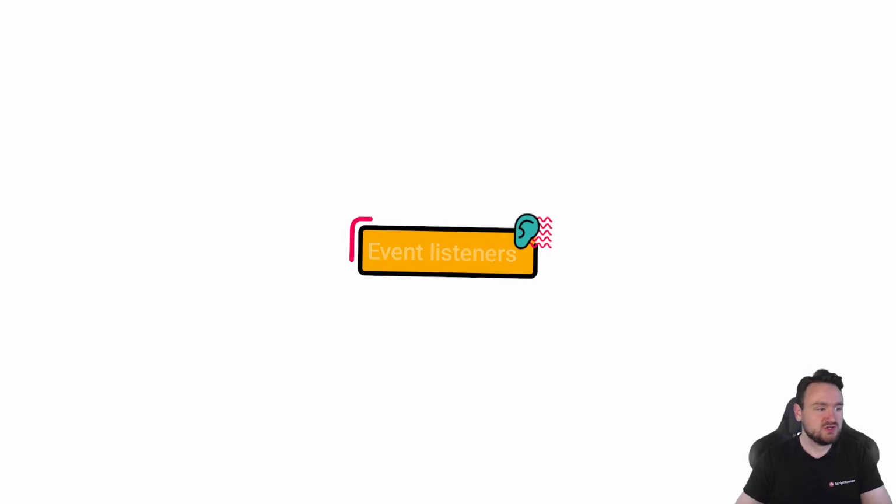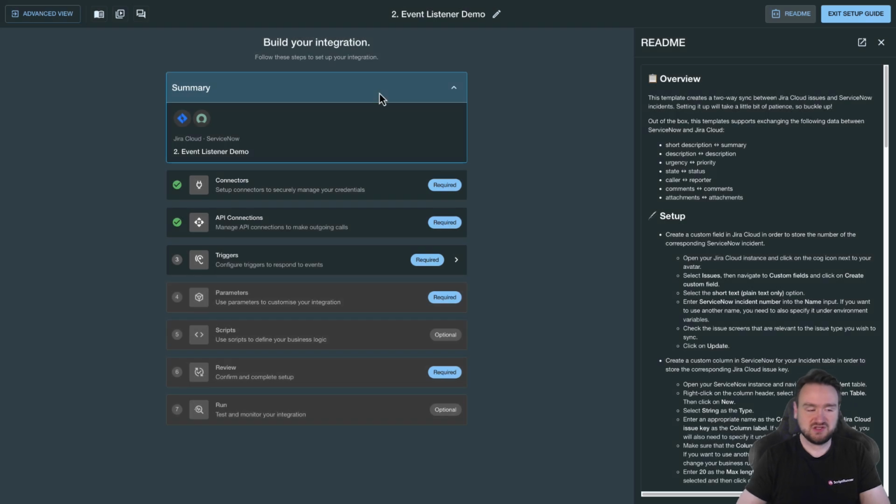Next, we can go to the second example, which is event listeners. So this particular template here is designed to allow you to create synchronization between ServiceNow and Jira Cloud. So this is a very event-based template, depending on events from Jira Cloud and ServiceNow.